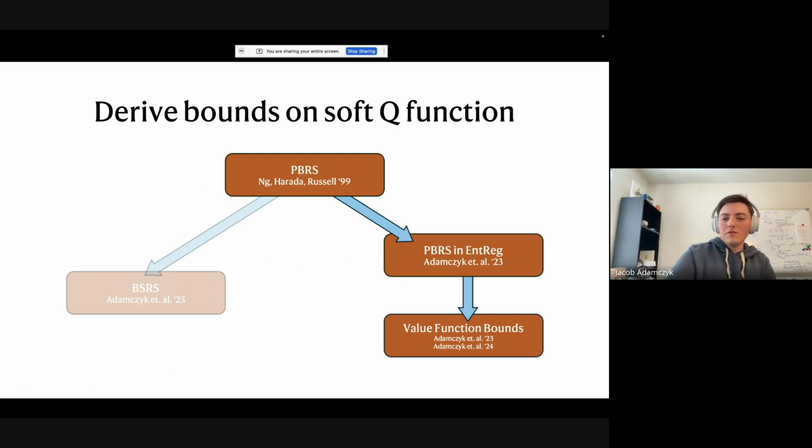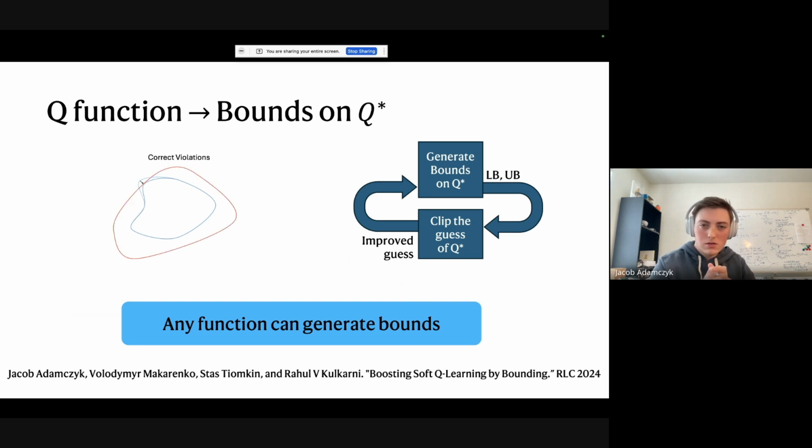So let me finish up with one of the more recent works, which was at RLC last year, where I was motivated not just to derive bounds on composite value functions, like from this paper by Arnoya, but how about on a Q function that you're trying to learn actively for some online task? So how about if you want bounds on Q star, the value function that you're trying to learn? Well, it turns out using this very simple equation, Q tilde equals Q plus K, you can use that to generate bounds on the desired task solution using any Q function.